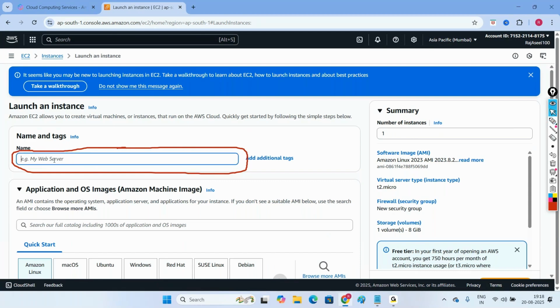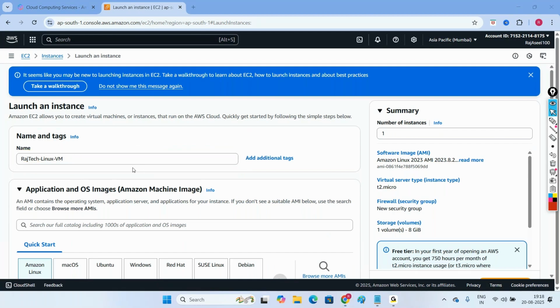So here I'm going with the name like Rajtech Linux virtual machine. Any name, you can use any name here. Okay. So the name I'm taking is Rajtech Linux virtual machine. Then once we give the name, scroll down.